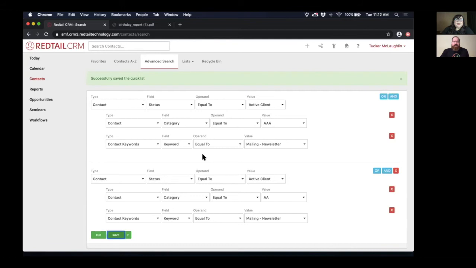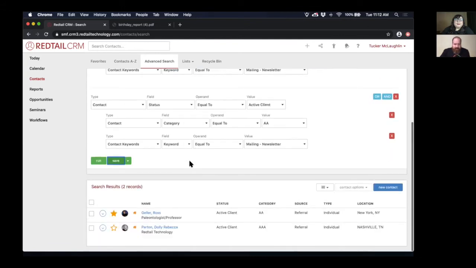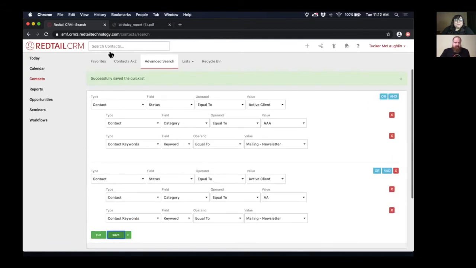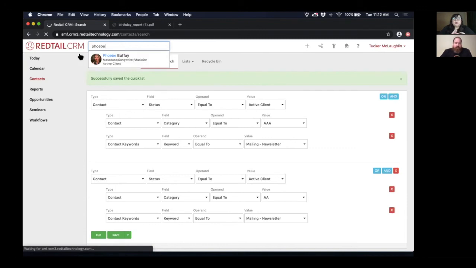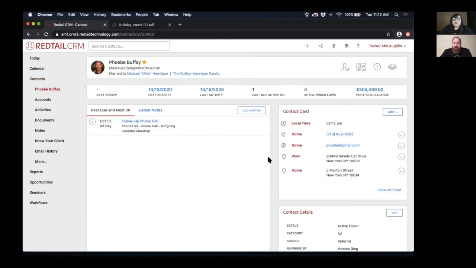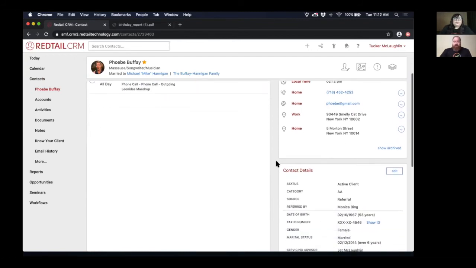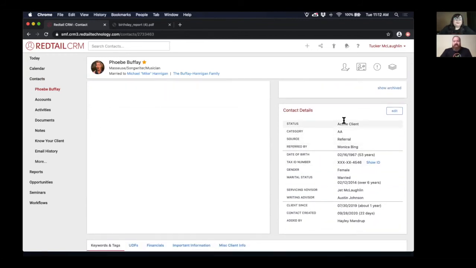Let's use an example. We only had 2 people in here. Let's go to Phoebe, shall we? Yeah, let's add Phoebe to this list. So again, remember we have to have an active client, either AAA or AA, and then a keyword of newsletter. So those parameters have to be met. So right now, if we look at Phoebe's contact record, she's an active status with the category of AA. She's almost there. How do we add somebody to a quick list? They need to meet all of the parameters.